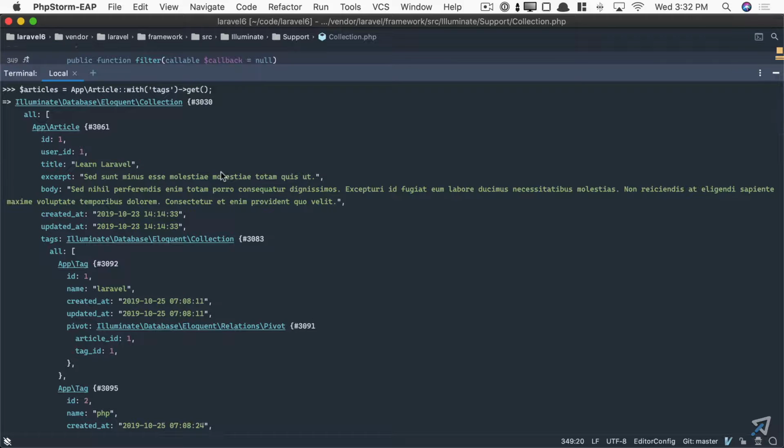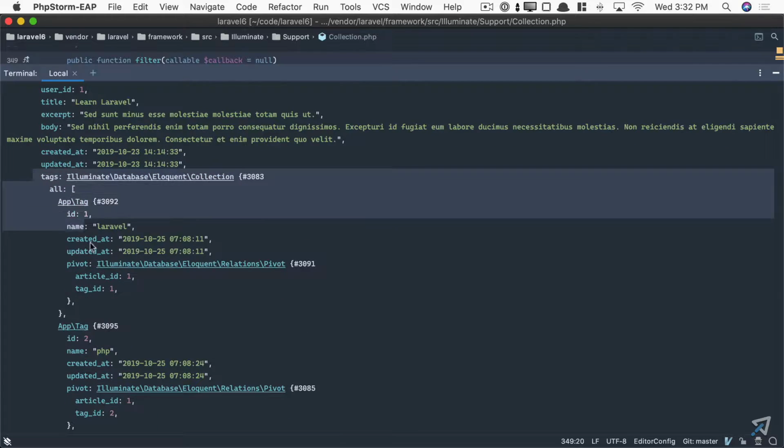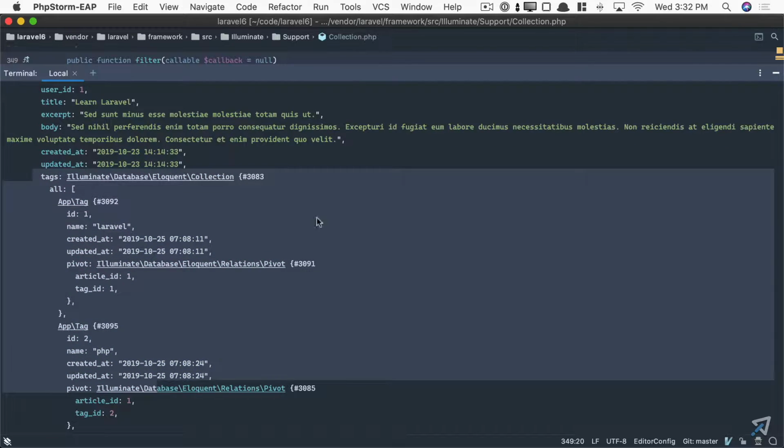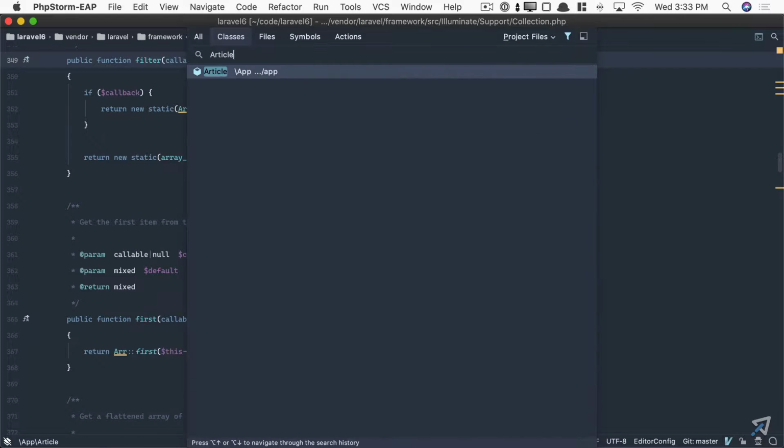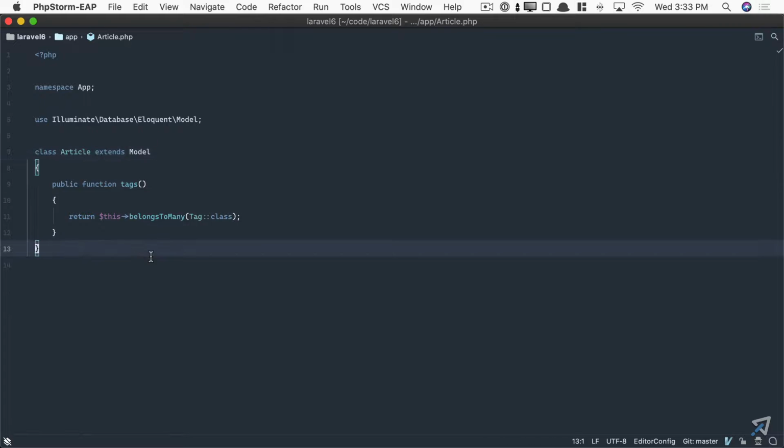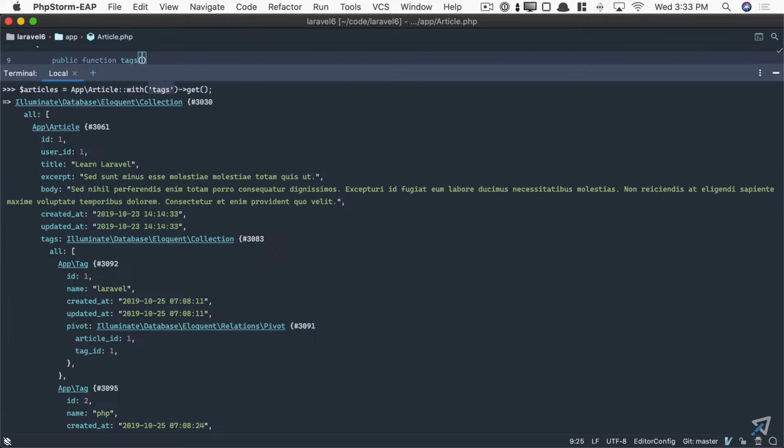So now you can see for every article, we've also eager loaded the tags relationship. And the key thing to understand is this string here, with tags, that is corresponding to this method here. So when we say with tags, we're saying eager load the relationship with a name of tags. Okay, so great. So now at this point, there's a number of things we could do.